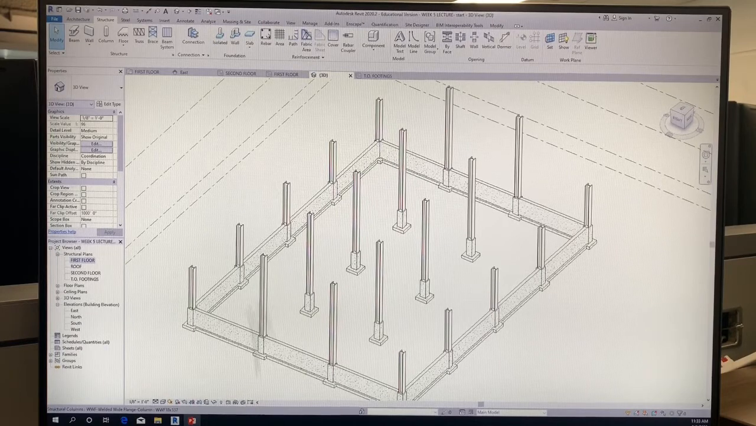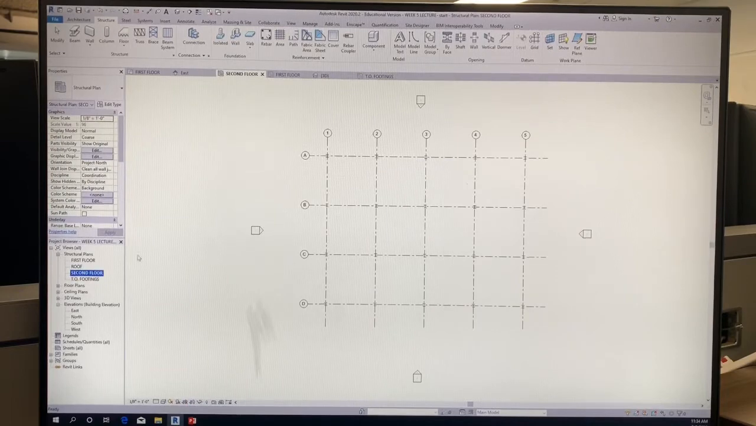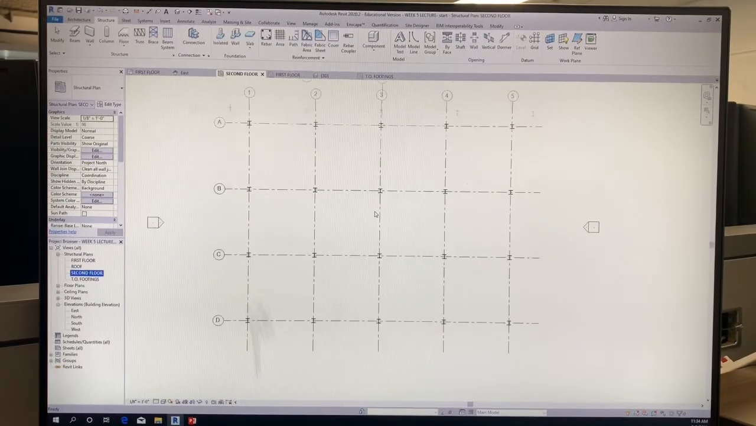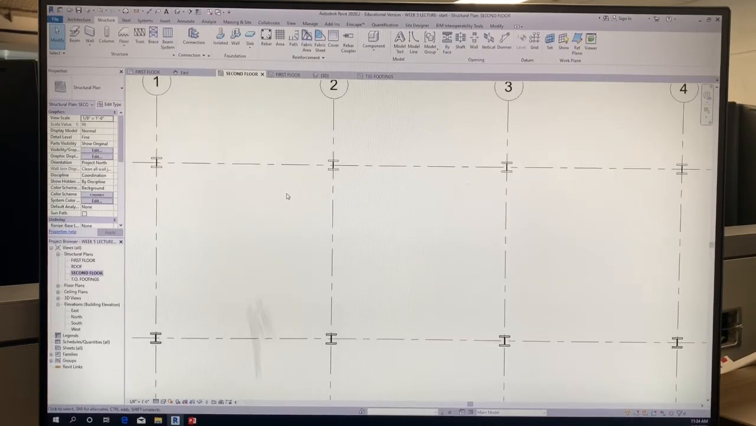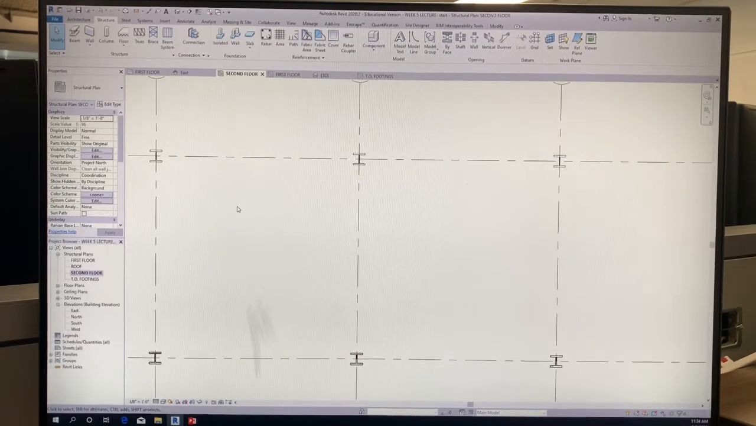Now we're going to take a look at our horizontal members. Those obviously are called beams. So a beam is a horizontal member that travels from column to column. So we've got some columns here. Let's go to our second floor. We'll start on the second floor and we're going to put in beams. All right, I want you to change your detail level again to fine. So again, we can see our columns here. Now we're going to put in our beams.